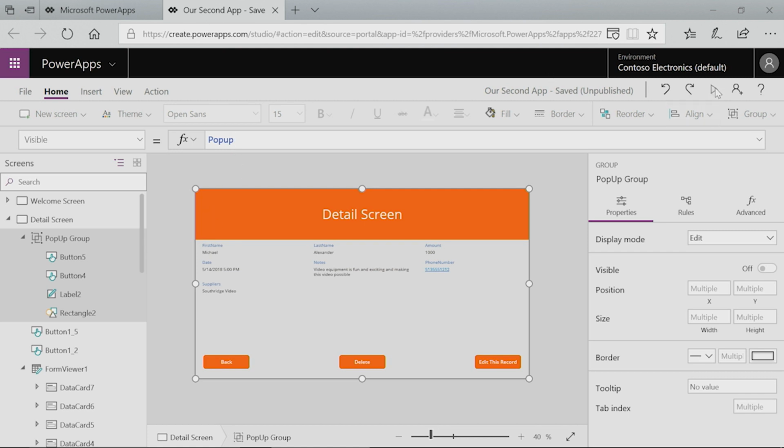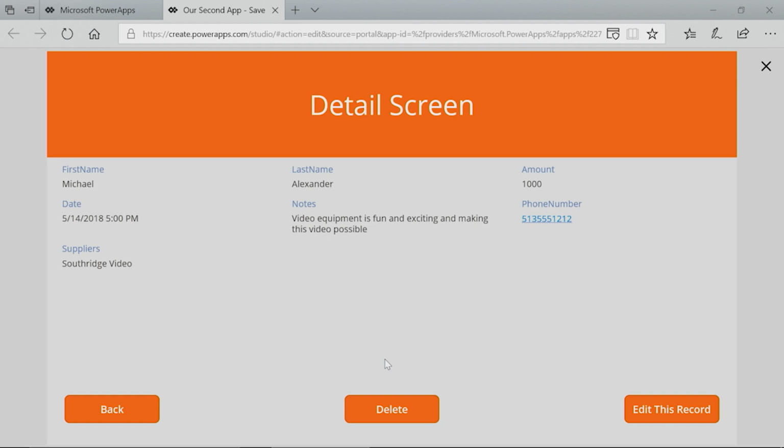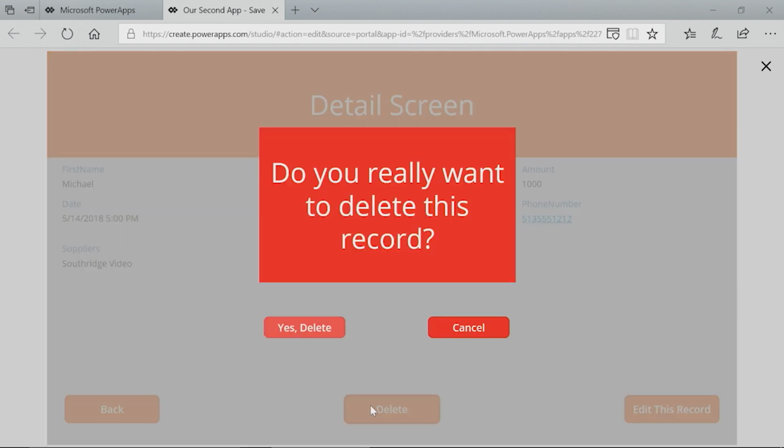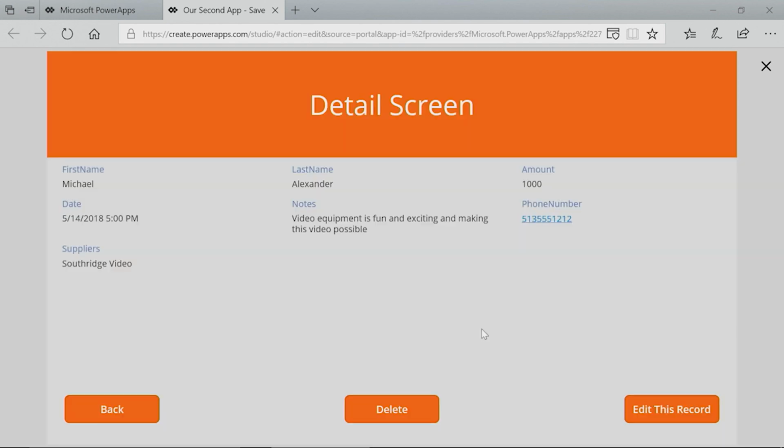So we say play. If I click delete down, hey, whoa, do you really want to delete this record? No, I don't. So we cancel out of there.